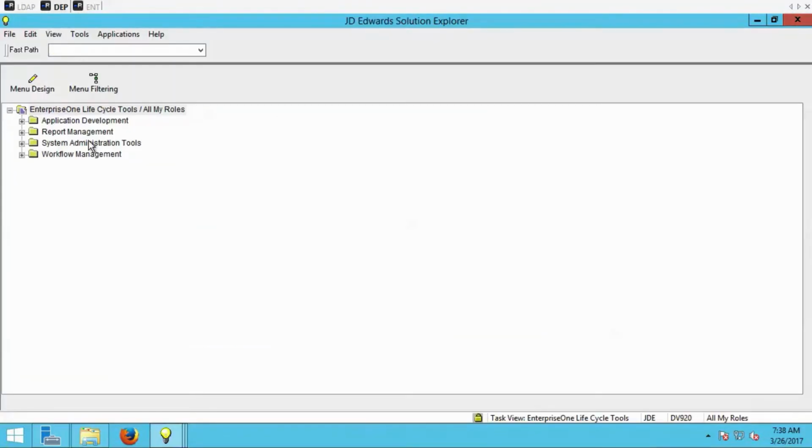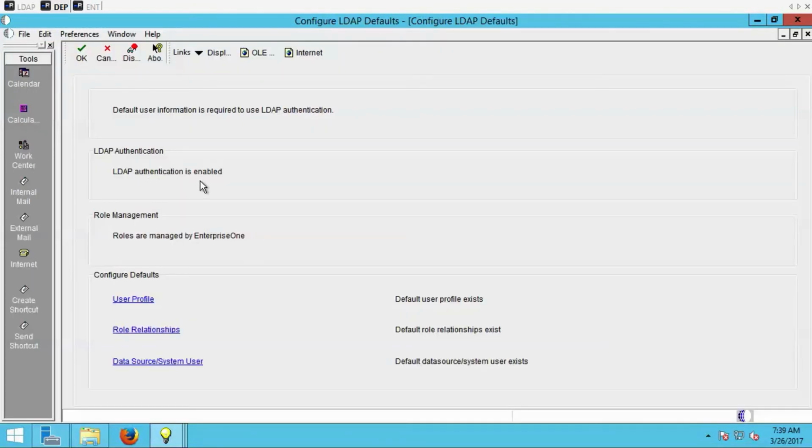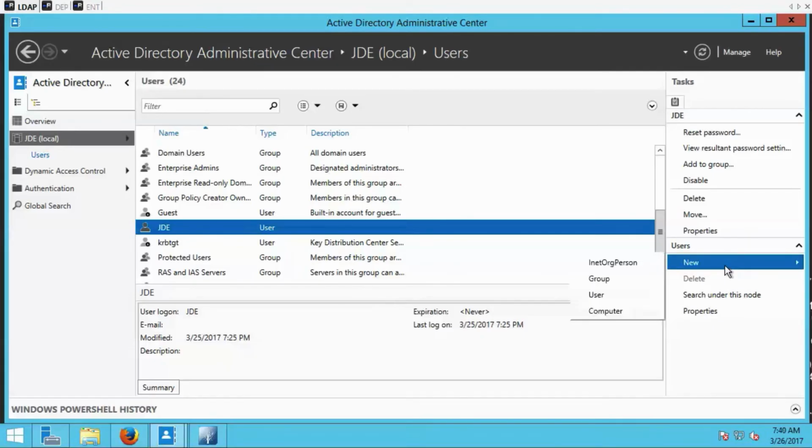There's one more verification we can do. If we go to configure LDAP defaults, LDAP authentication is enabled, roles are managed by Enterprise 1, default user profile exists, default role relationships exist, default data source system user exists. Everything's okay. So now let's create a user in LDAP.